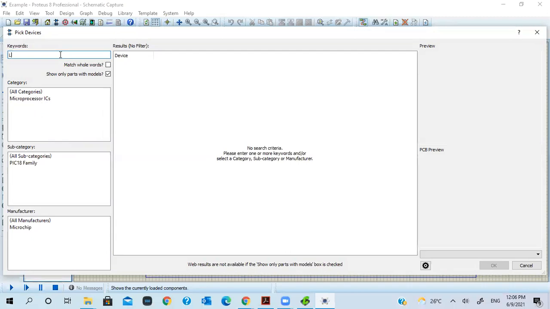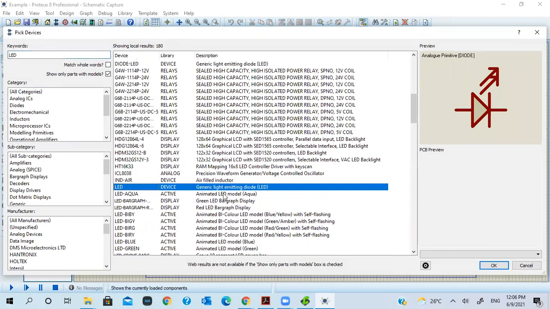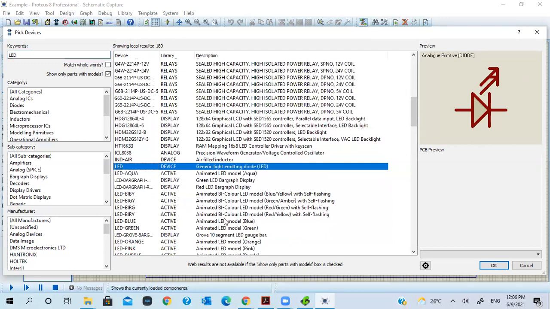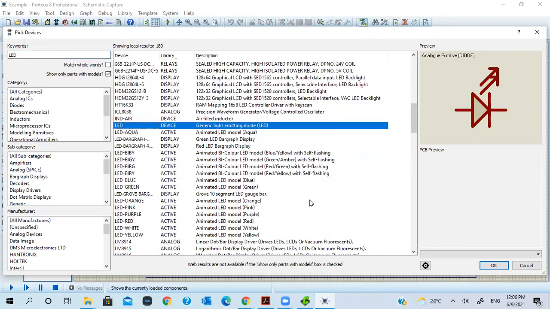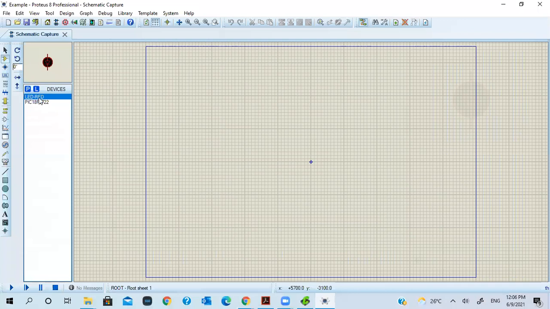We are going to light a LED, so we'll need a LED. Let's search for an LED. We get a list of LEDs here. We'll just look for a red LED, a red animated LED. So we found the red animated LED. We click OK again.